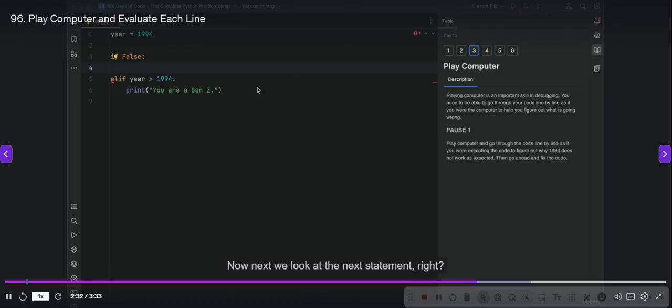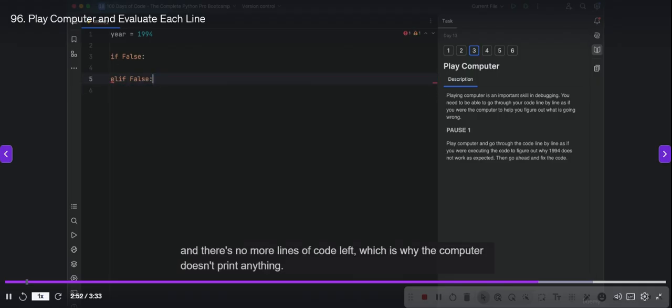Now next, we look at the next statement, right? Is 1994 greater than 1994? Well, that's also not true. It could be greater than or equal to, or it could just be equal to. So this condition is also false. So that means it's also going to skip this next line, and there are no more lines of code left, which is why the computer doesn't print anything.